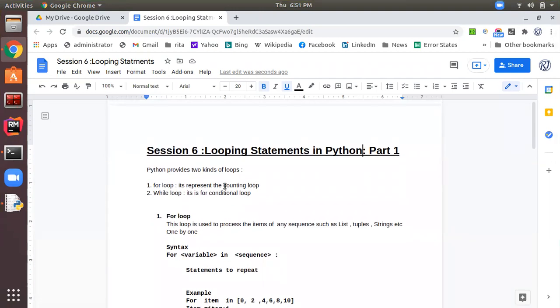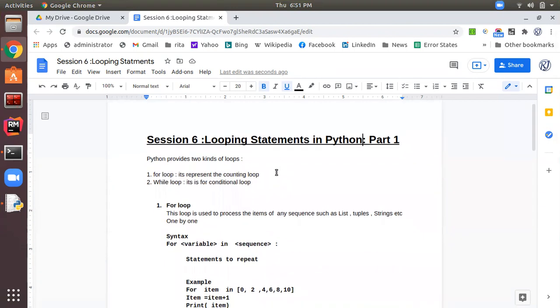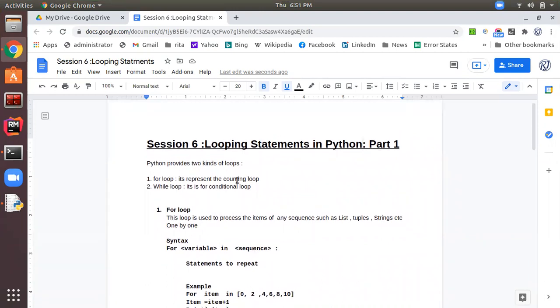Why do we need to use loops? Loop means, as the name indicates, when we want a set of statements or a particular step to repeat again and again until the required condition is met, or we reach the required result. In that case we use a loop.